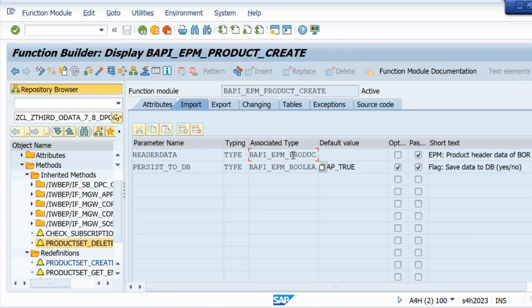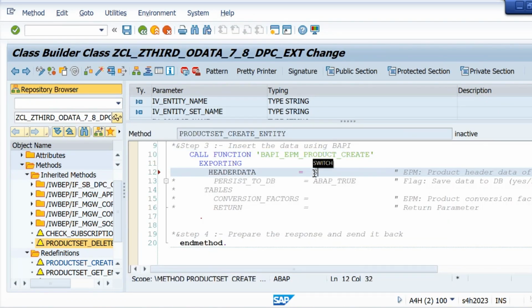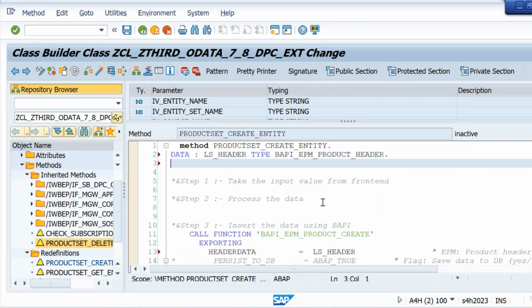Importing, this is our header data. Copy the type of it, and I will create one work area, LS header. Define it here with the DATA keyword, LS header, type the structure. I will also have my internal table LT return, type table of BAPI return t.